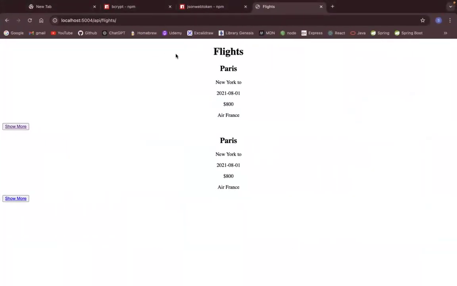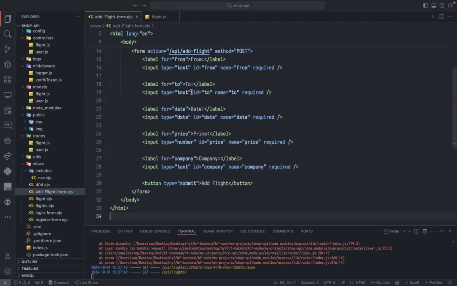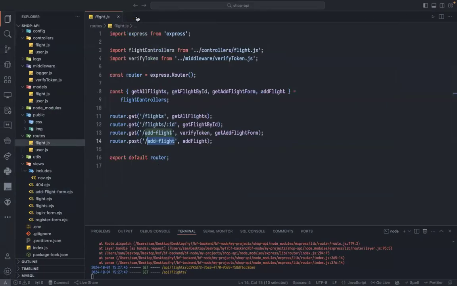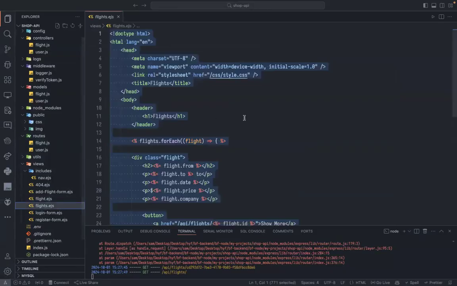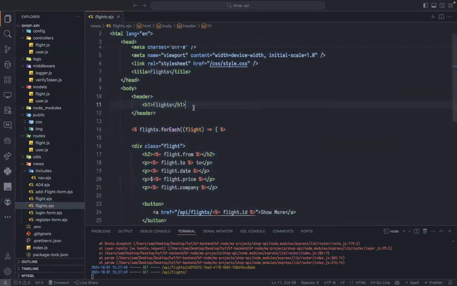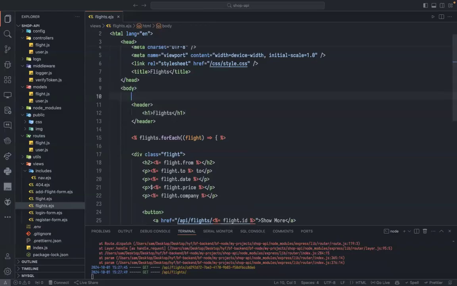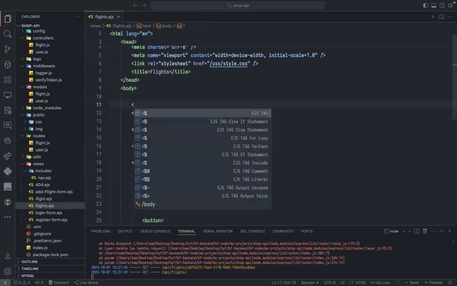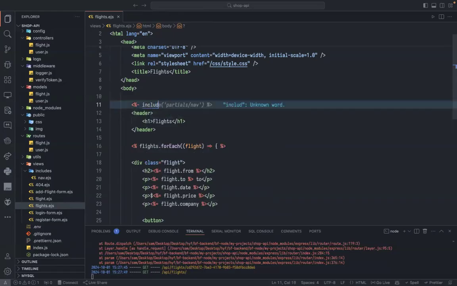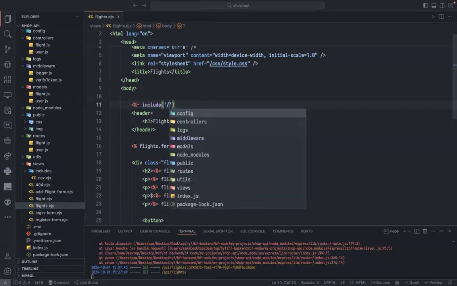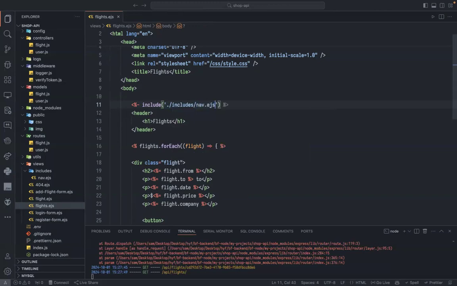And I don't have the navigation bar, so let me create the navigation bar to see add a flight. So let me get this one. Where's my navigation bar? It should be in the flights here. So let me add my navigation bar. How can I include my navigation bar? So I can just say angle bracket percent minus include, and it will be dot slash include slash nav.js.